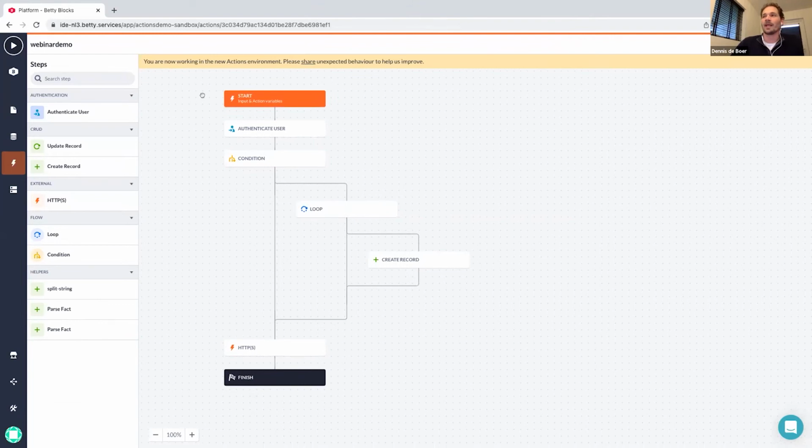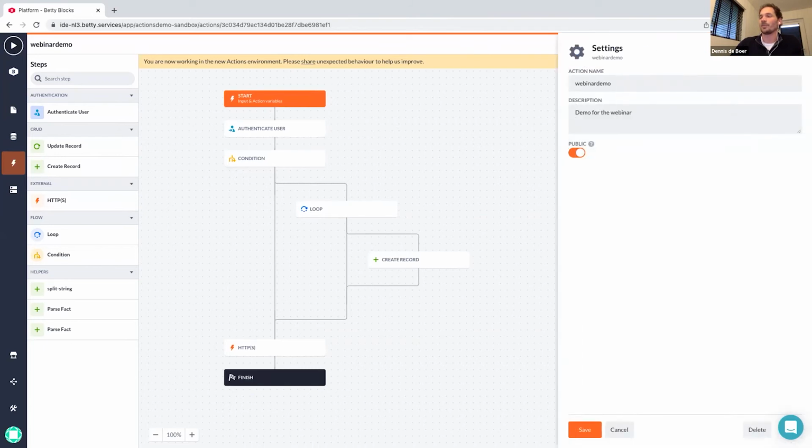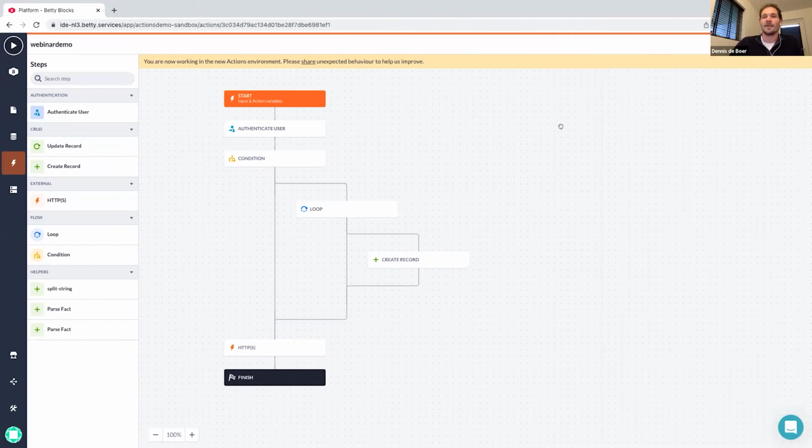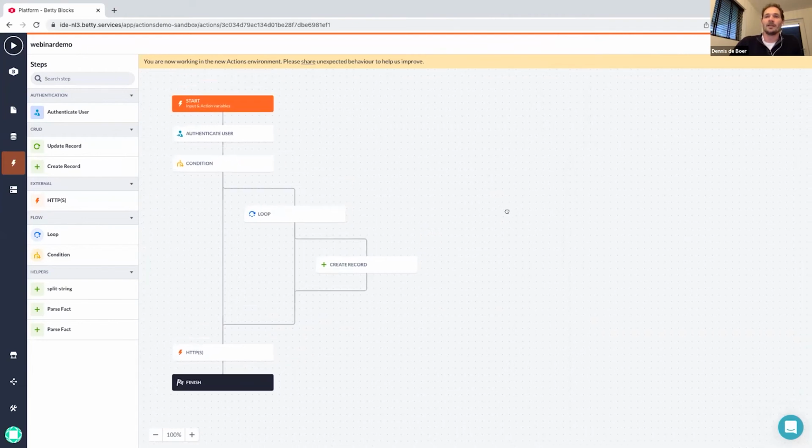Same thing goes for the action settings. They were also part of the sidebar. Again, based on user feedback and also platform consistency, we moved them to the right, in a separate panel. In there you can now change your name, description, and make it a public or a private action.